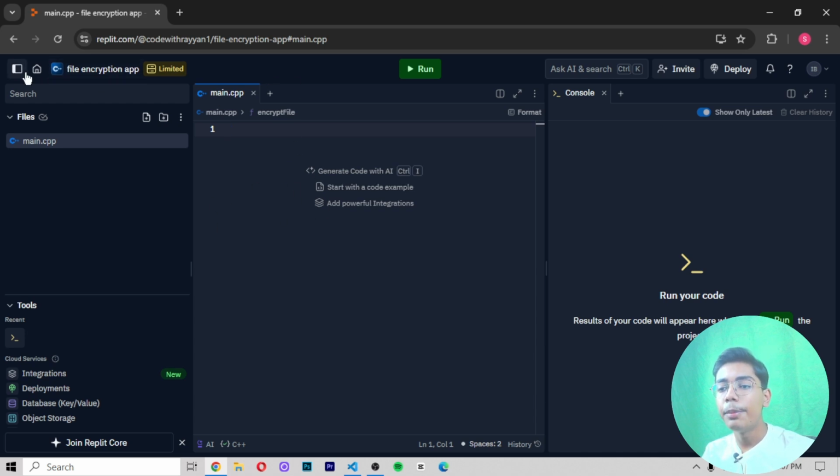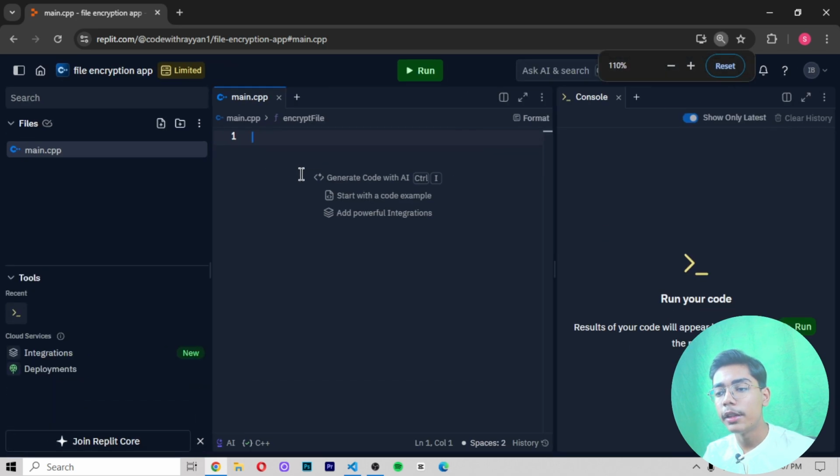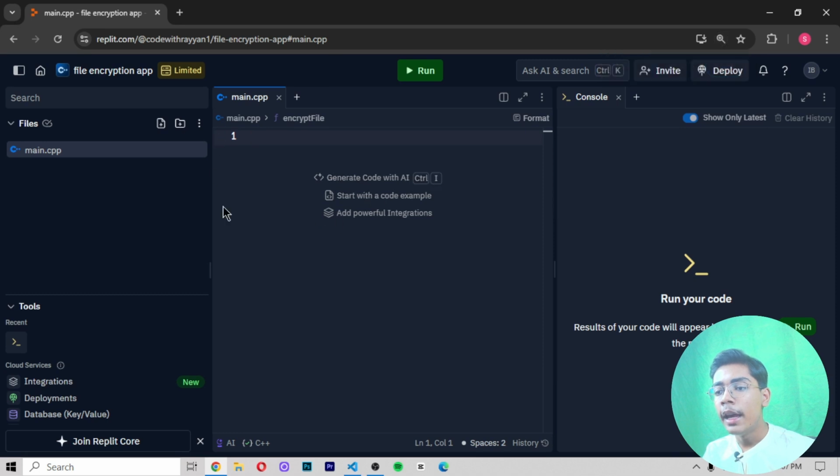So I've created a REPL of C++ with the name file encryption app. You can give any name to your REPL. The file main.cpp is created automatically when you create the REPL, like it has been created in mine as well. So what I'm going to do next is move on to this one line of code, and now we'll be studying all the code which we will be adding to create this amazing file encryption app, or file encryption project, you can also say.